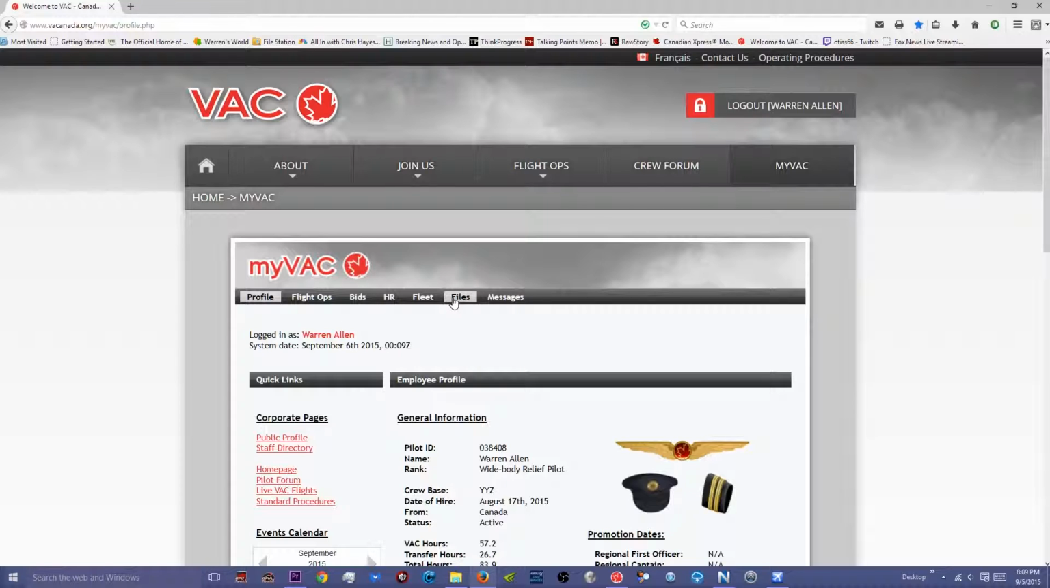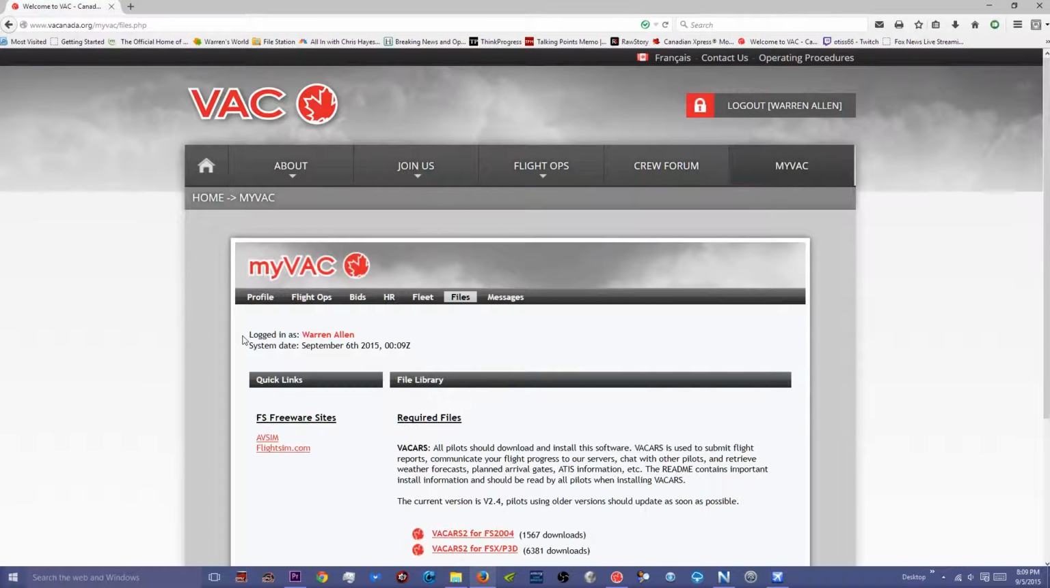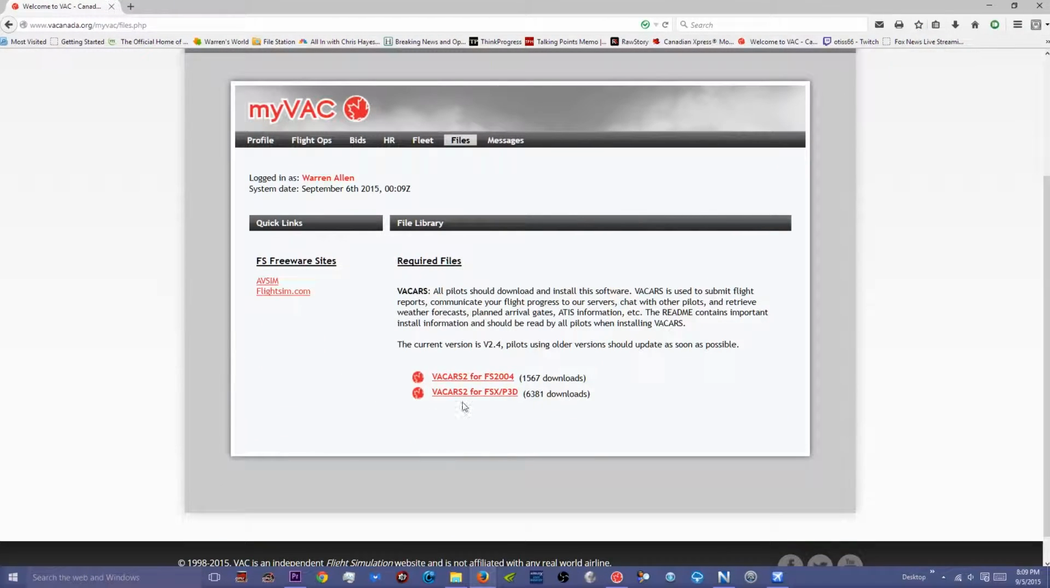First thing you're going to want to do is go to Files, and you're going to want to download the VACARS client. Now they have two versions, one for FS 2004 and one that works for both FSX and P3D. I fly with FSX Steam Edition, and it works perfectly fine. So you click and you download and you install. I'm not going to do that because it's rather straightforward. And then once you've done that, you fire up the program.